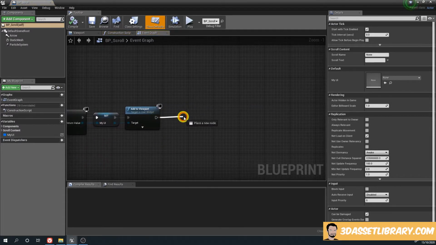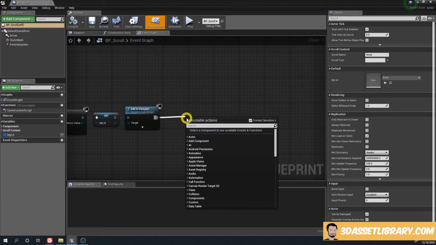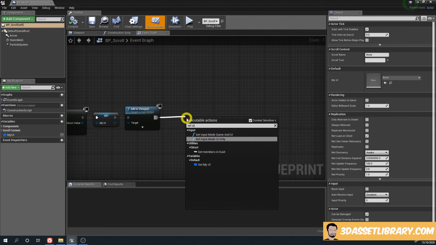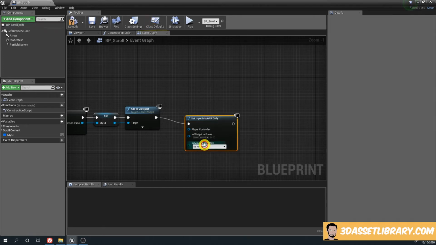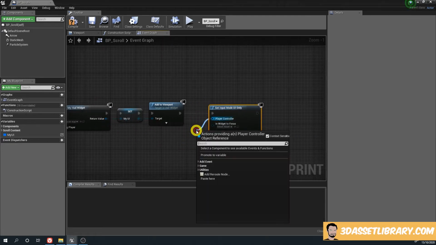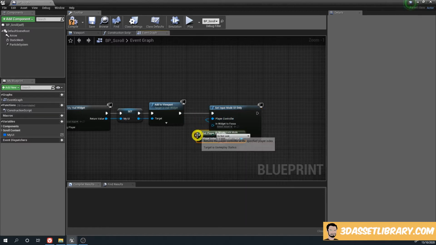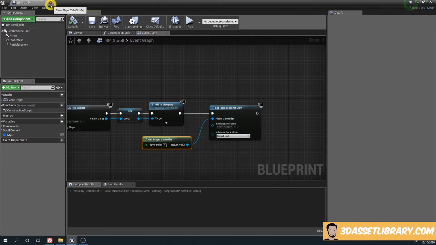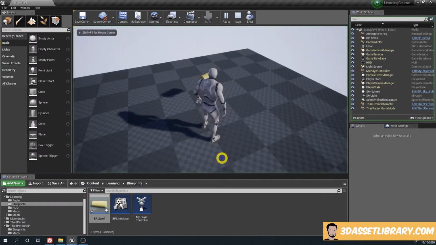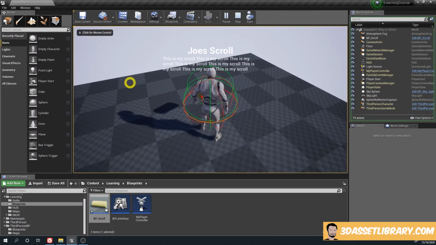We want to then go set input mode as UI only. So what this will do is, when this is loaded, it will focus the UI and disable the player input, so player controller. So let's test that. See if it works. There we go. We've got no movement. Player's not moving. This is exactly what we want.